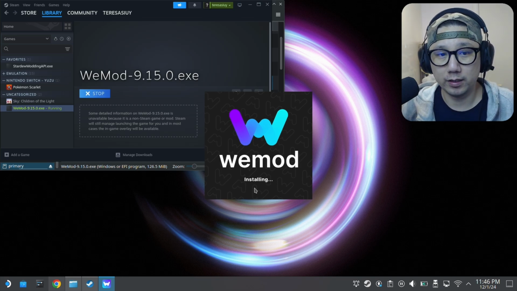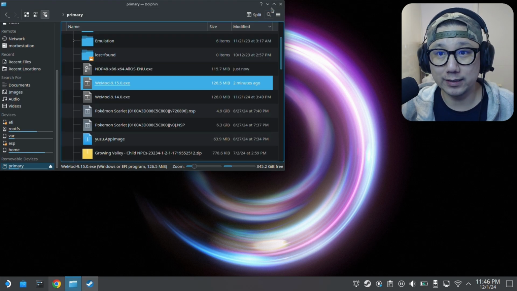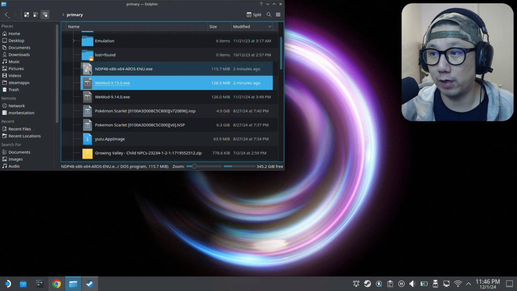It's kind of longer than what I remember it used to be. It used to be just a flash screen, very fast. Okay, now it's installed and it automatically stopped. Okay, so where does it install to? It installs onto a prefix folder.